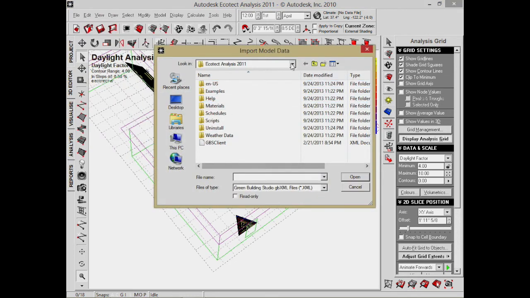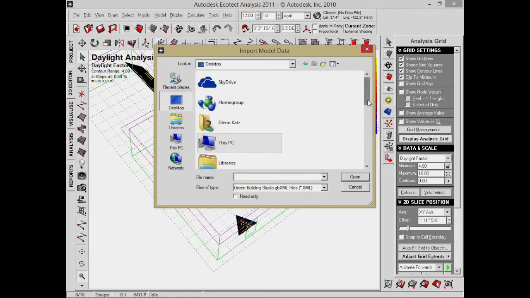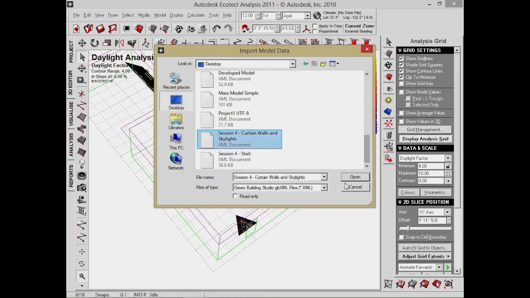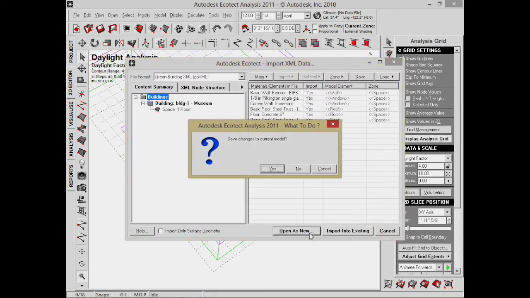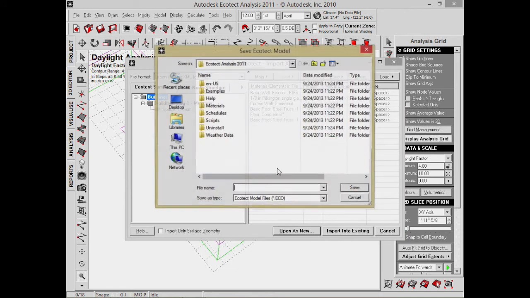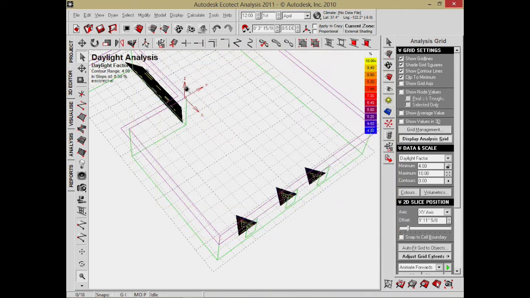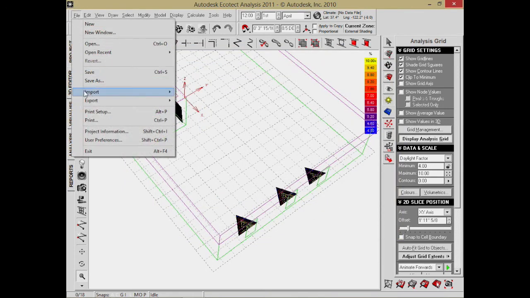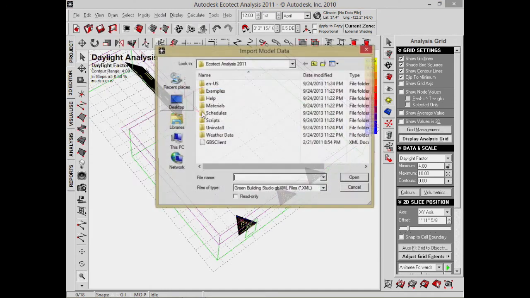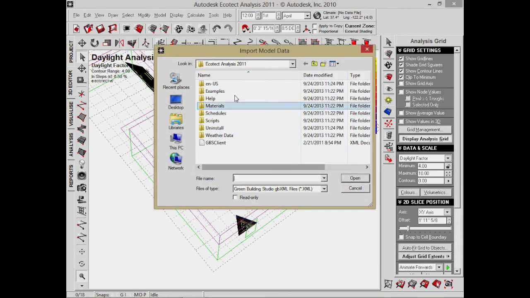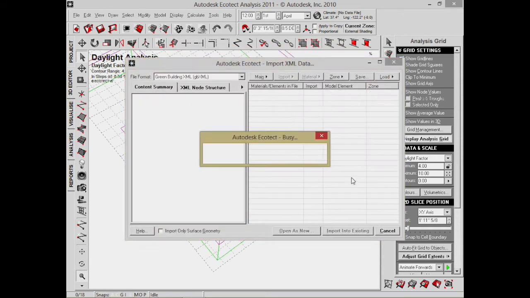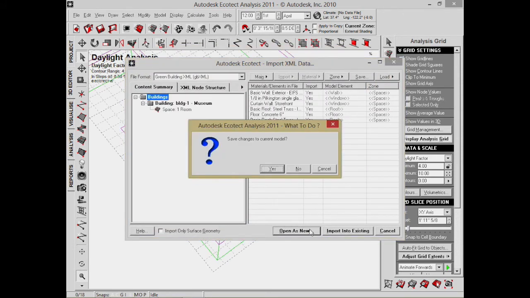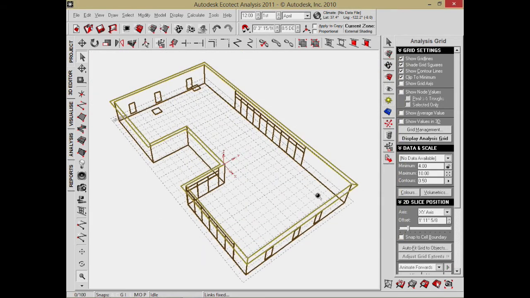Go out there to my desktop. Take a look at it. There it is, curtain walls and skylights. Same things are kind of coming in. I'll open it as a new file. If I import it into the existing, it'll put it right on top of the old one. Oops, actually I don't want to save the changes. Hang on. Import. Desktop, come on out there, curtain walls, say okay. Open as new, don't save the changes. Okay, there we got it.